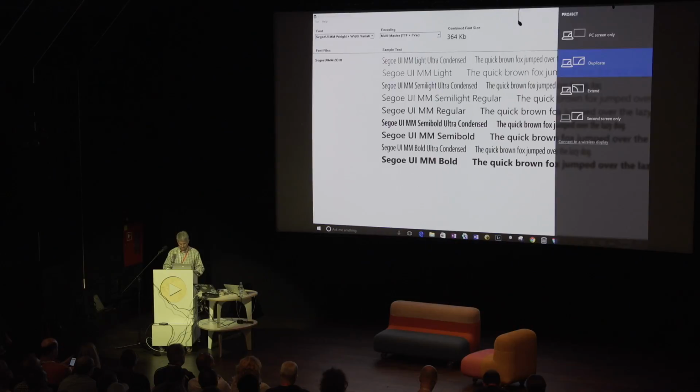Okay, I'm going to give you a little demo here, another context switch. Yeah.